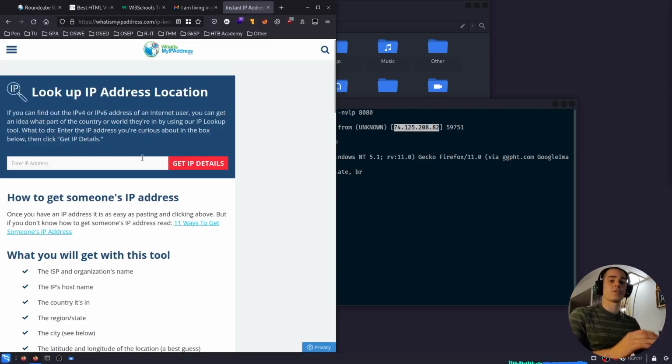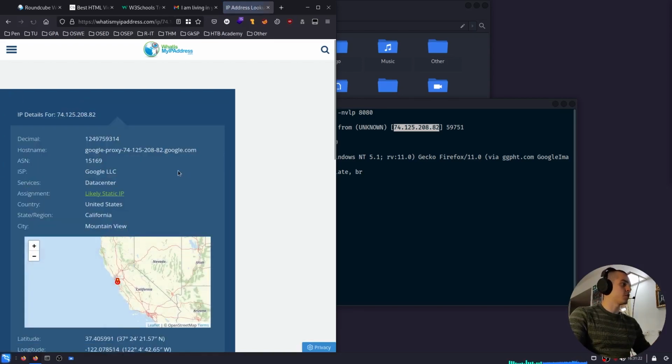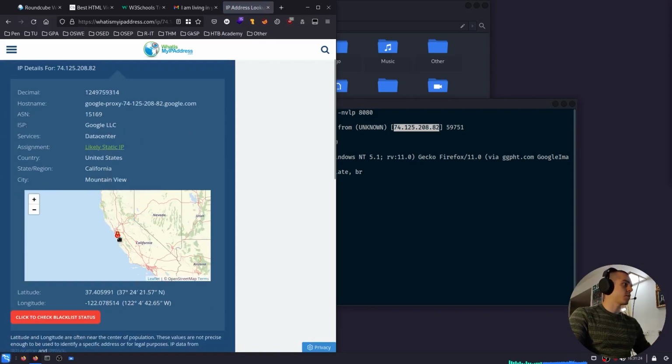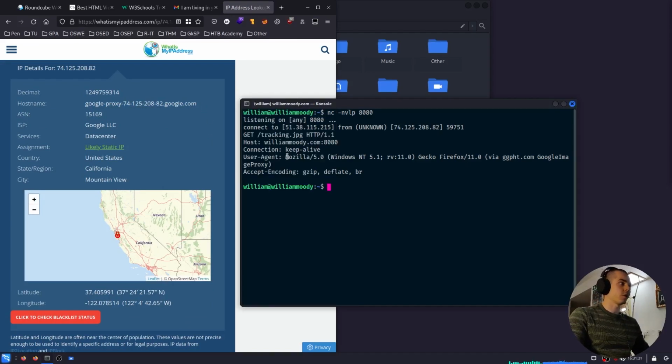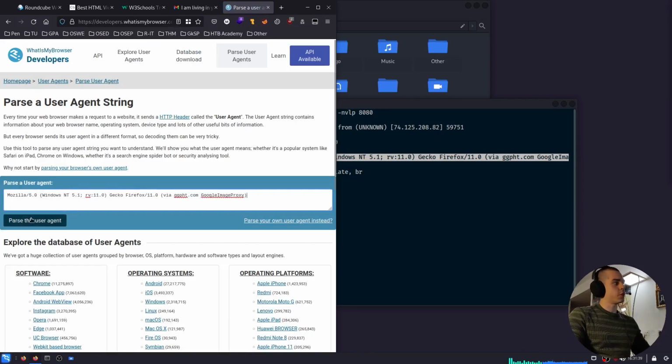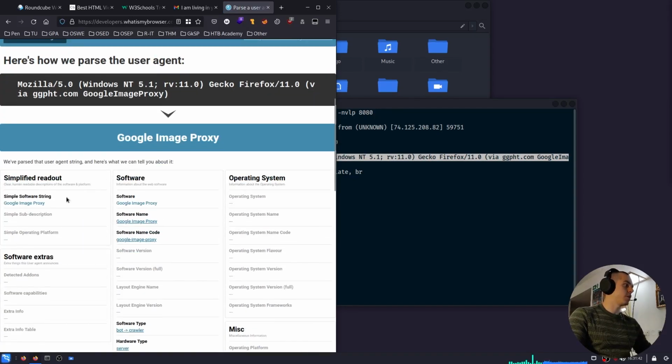So if we try to look up this IP address, we're not going to find anything interesting. We're going to see that it is a static IP in California. Google proxy at google.com. Clearly nothing related to our target. We can look up the user agent. We're not going to gain any information. It'll just say that it's the Google image proxy. So this is really the point of why they use these proxies.